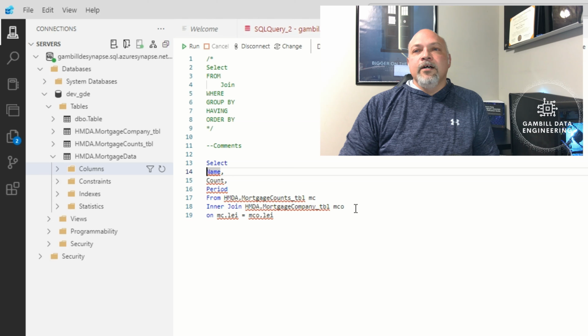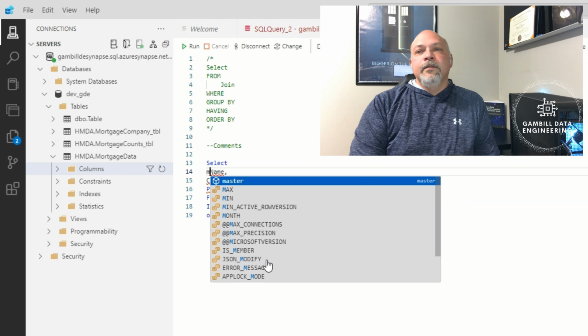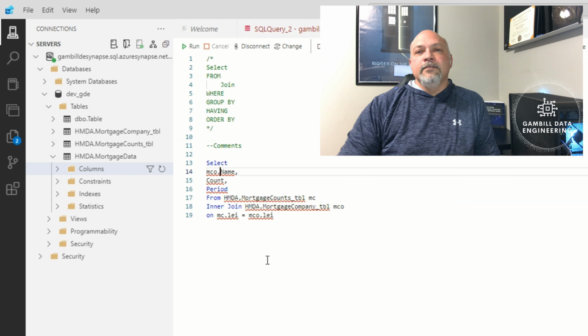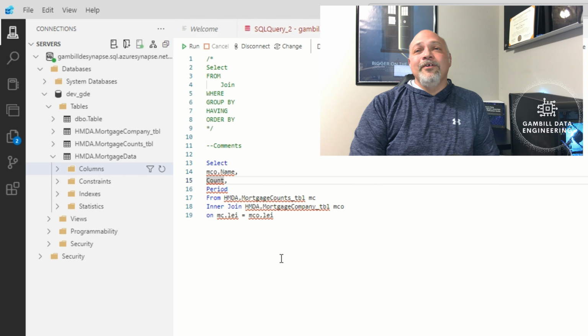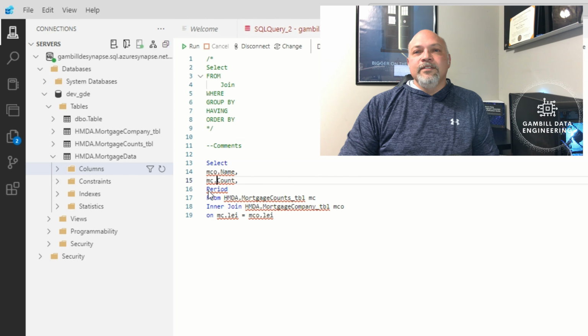We're going to use our MCO here and put it in front of name because that tells your program and other users that may be looking at your query which of the two tables that those fields came from.